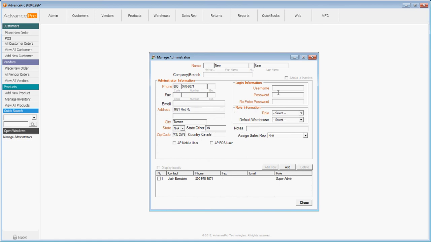We're going to create now a username. Now, this login information is the information that the user will use in order to sign into AdvancePro. So let's create a user called NUser. We'll create a password and re-enter the password. Now, this username and password are case sensitive, so just make sure to be careful when you're creating that username and password that you take note of that.